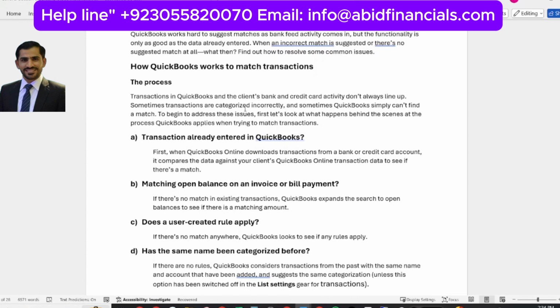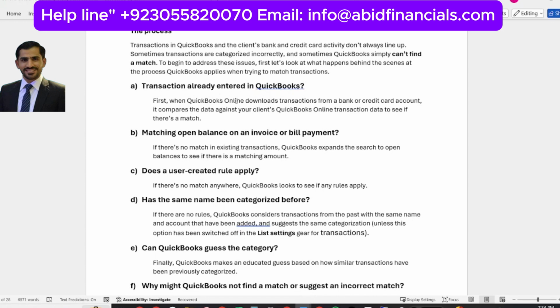To begin to address these issues, first let's look at what happened behind the scenes, the process QuickBooks applies when trying to match the transactions. So, transactions already entered in QuickBooks. There are a total of 6 steps QuickBooks performs while matching any transaction.